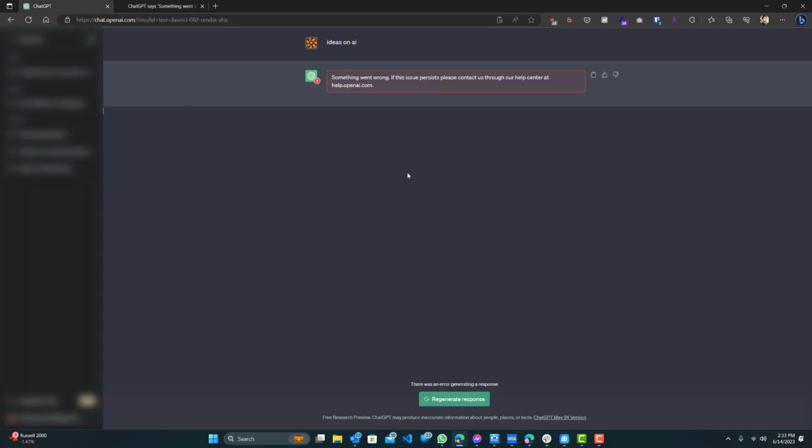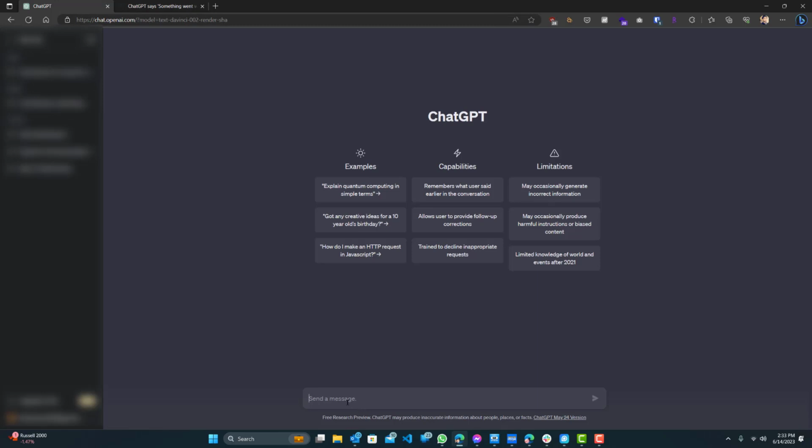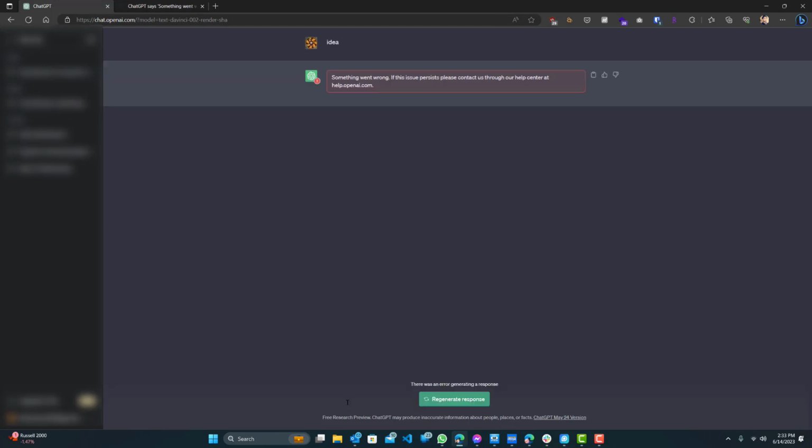So one thing I've noticed is that even if you do a new chat, in my case, I always get this no matter what. I'm going to keep getting this. Sometimes it'll work, but most of the time I do see this error. And now to solve this error, if you're having a similar thing, you want to do a couple of things.